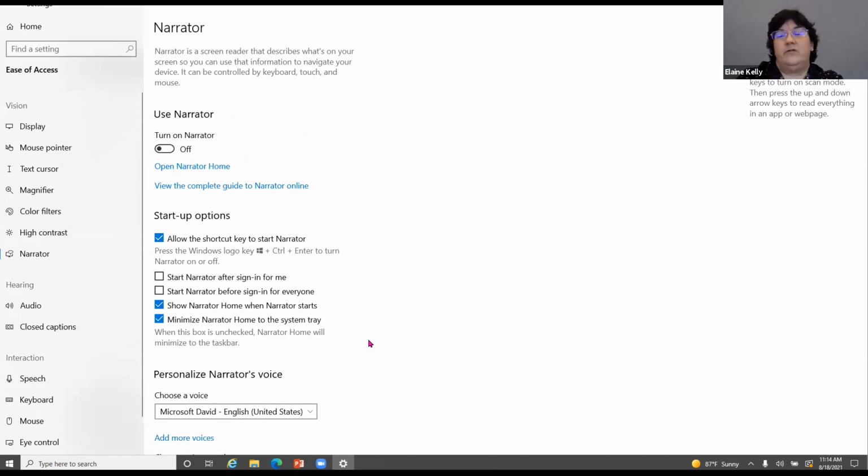All right, I do want to make sure that you know that. So if you only want to read certain items, you may want to consider figuring out what settings to use to be able to only pick certain things. It will take time to go through each one of those things when it does read a screen, because it will read everything. So if I open it up and I said narrator to this screen, it's going to say you are on the narrator screen. All right. It's going to say use narrator, turn on narrator, on or off, open narrator home link, view the guide to narrator online, and it will keep reading.